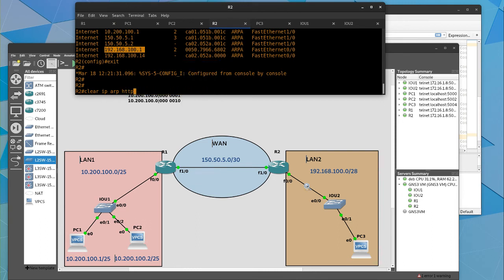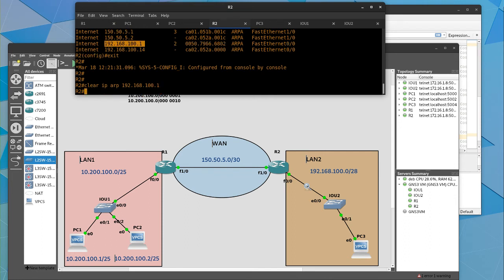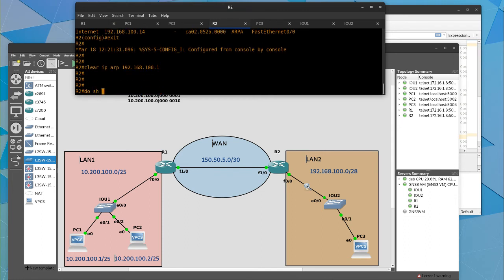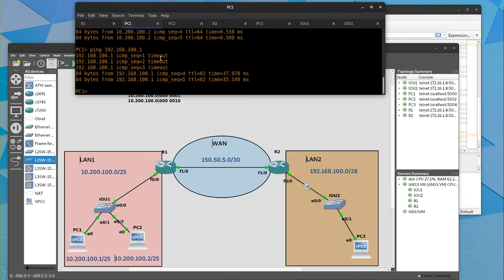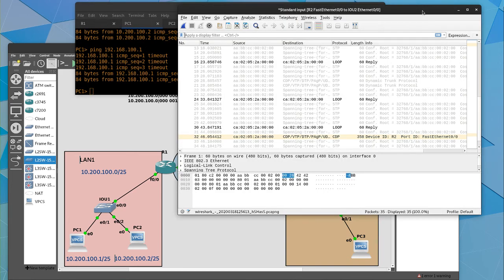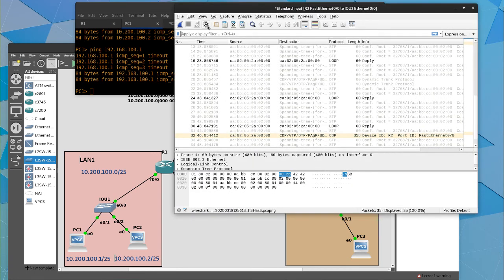Whoops, we could simply do 192.168.100.1 and do show IP ARP here, and sure enough, it's still there, so it's still learning it. Okay, let's do the ping again, so let's go to PC1. Before we do the ping, let's actually capture some traffic here.